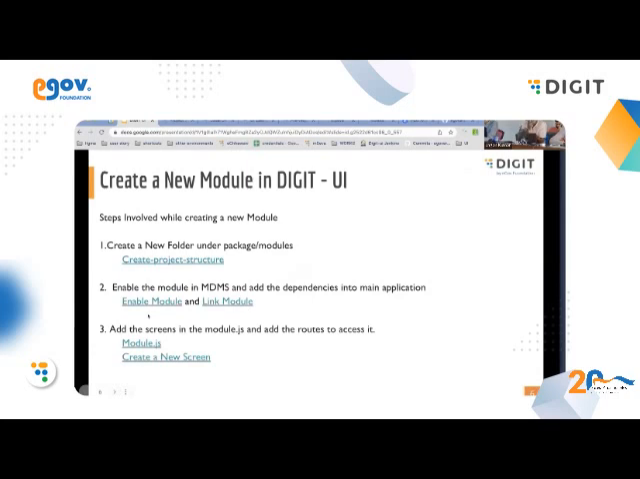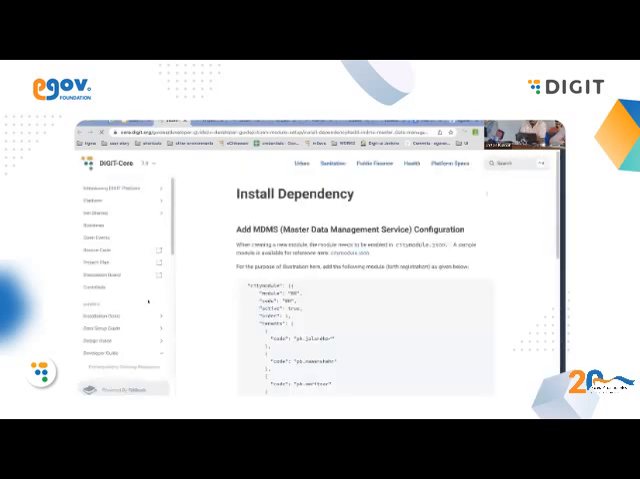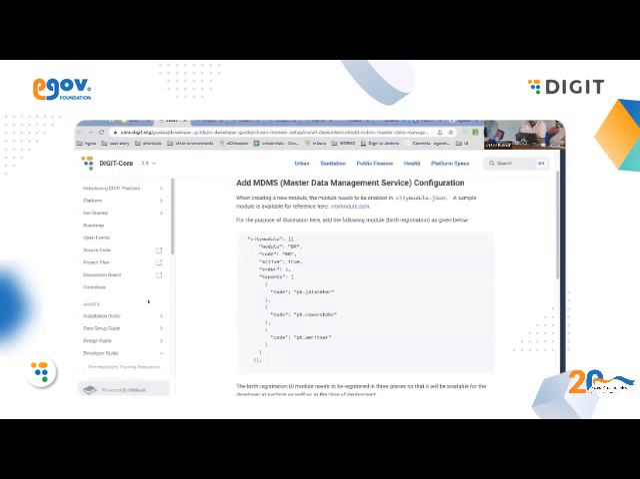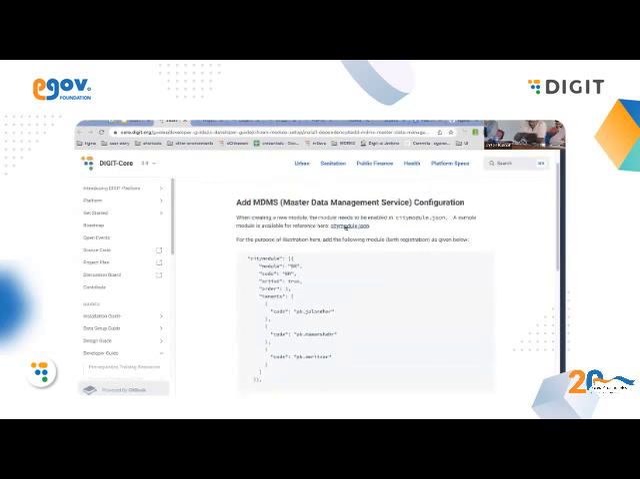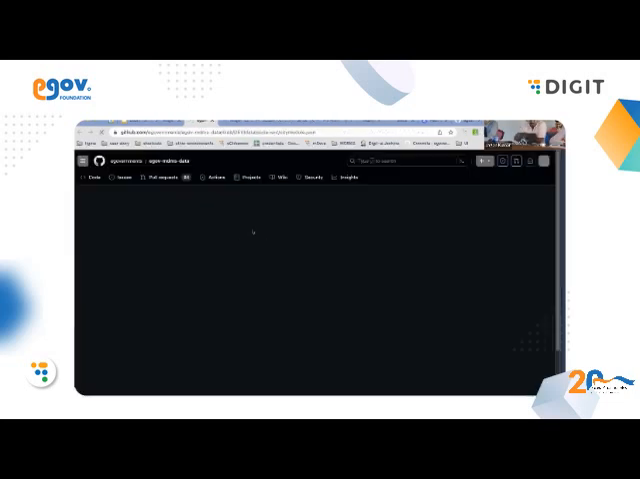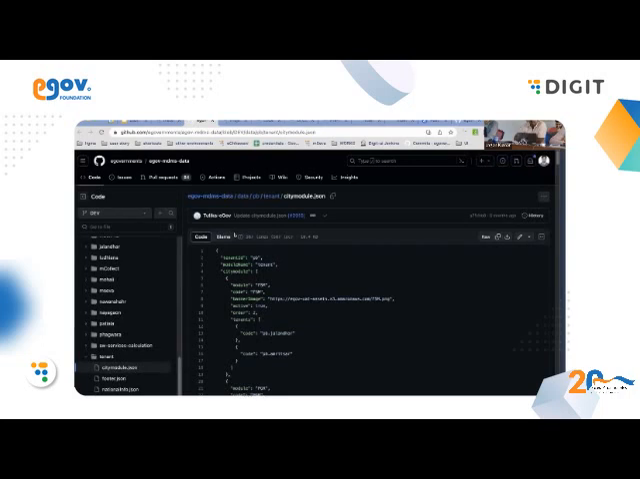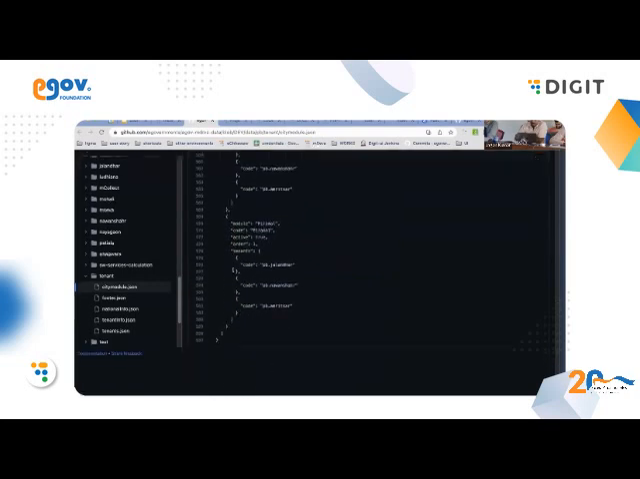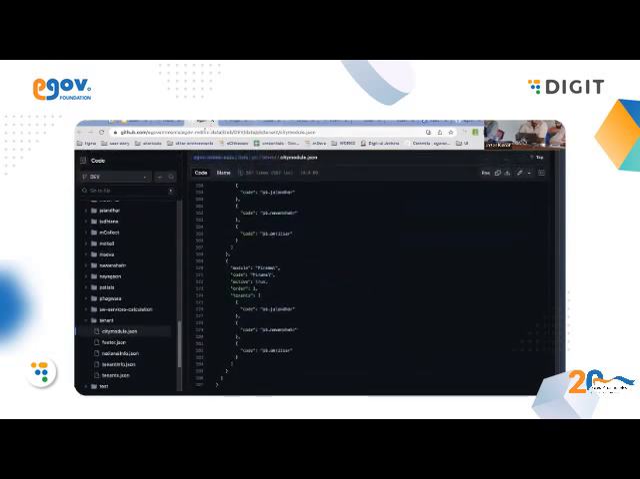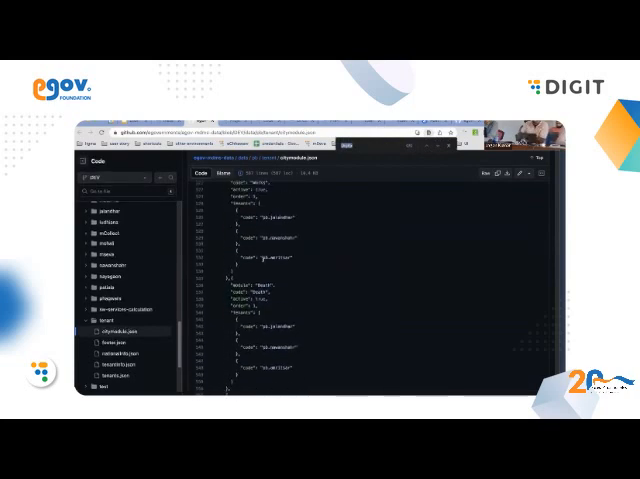Next one is enabling the module in the DigiTux. Locally I just created a module, but that doesn't get shown in the UI. If you want to enable a module, you'll have to go to the city module.json. This is present in MDMS, and every environment will have an MDMS. Here you have to mention the module name, whatever you are going to create. Here, I just mentioned a module called sample. You can see there are different modules here.